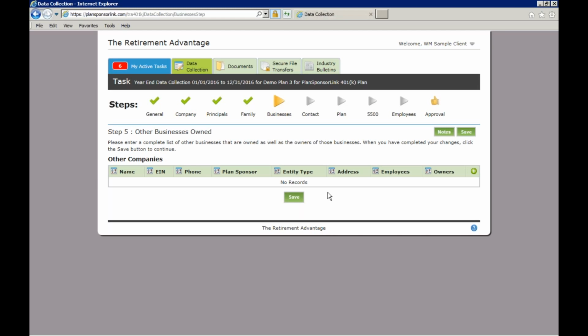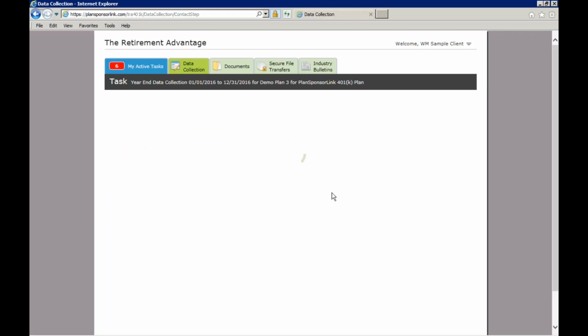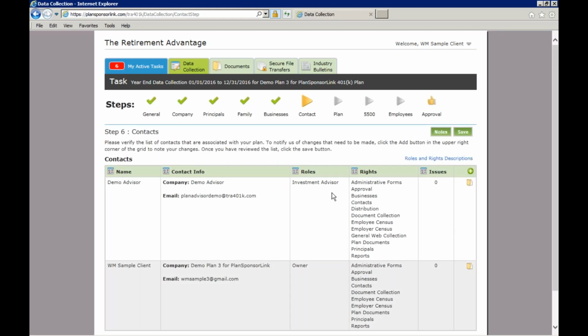Enter a note if you do have a question or clarification that you would like addressed, and then click Save to move on to the next step, which is our contact step. This screen reflects our current contact database for your plan. So please review, and if any changes are necessary, please work with your client relationship manager to update.